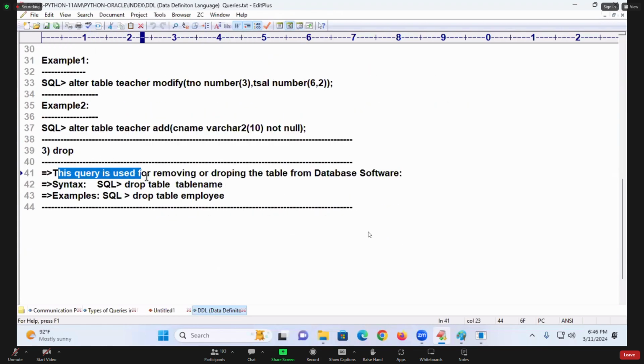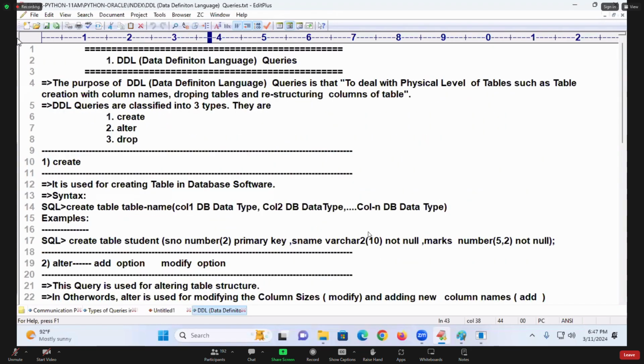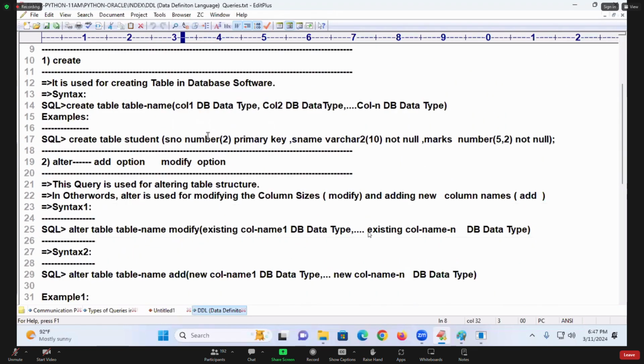Drop. This query is used for removing or dropping the table from database software. Drop table, table name. Example: drop table employee. Now I will write the examples on it. For 3 different examples, 4 different examples I'll tell you. Clear? Open the notes. Online students, clear I hope?